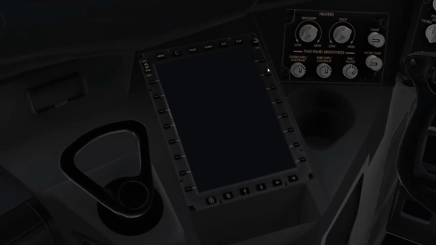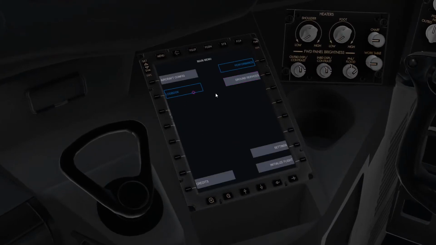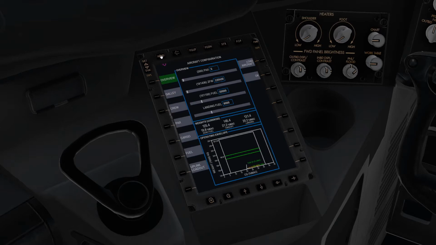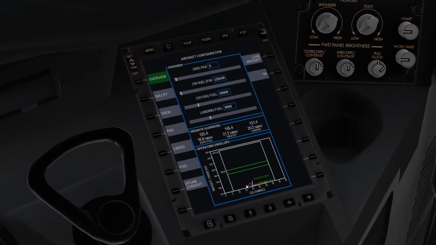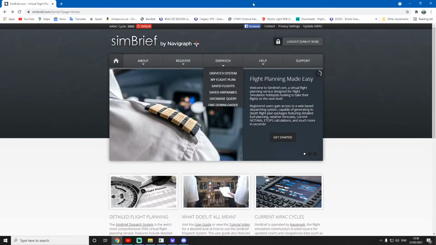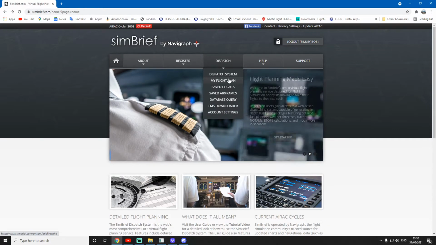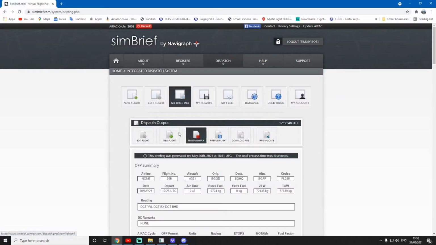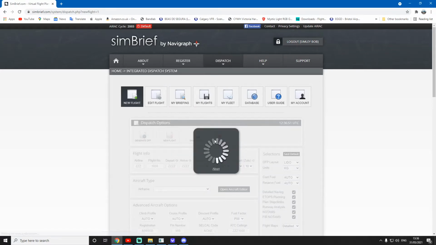So we come down here to the EFB, and then I'm gonna go to aircraft config data, aircraft config, and then first of all you've just gotta head over to SimBrief, because this is a SimBrief uplink tutorial. And we're going to go to dispatch and create a flight plan, basically.